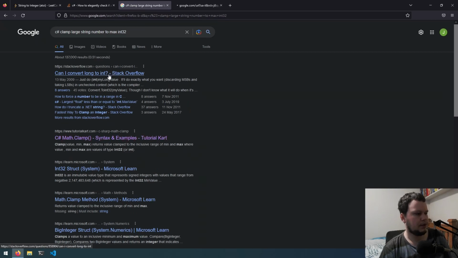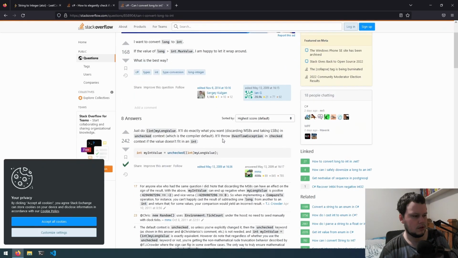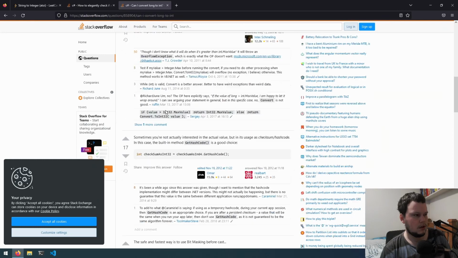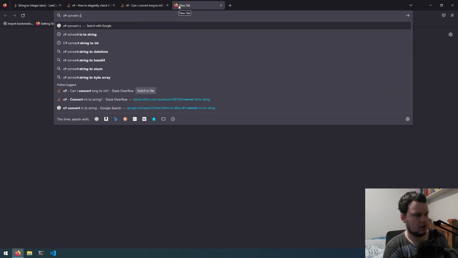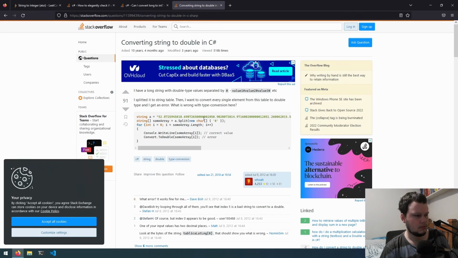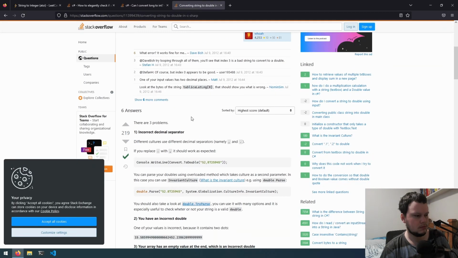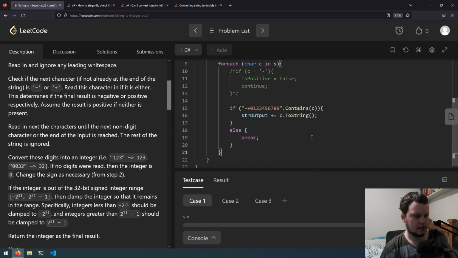I wonder if you can use Math.Clamp, but I would assume that we're just passing in a regular number value. Actually, maybe we convert it to a double or something and then do this check. I think that's a good idea. Okay, we'll just grab this. We probably have to import something, but I'm not sure what. So we'll go here.